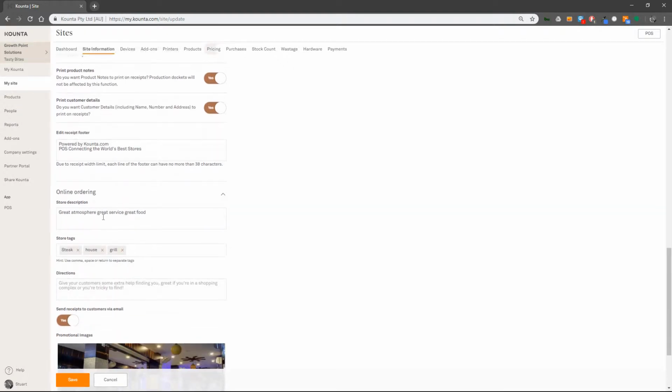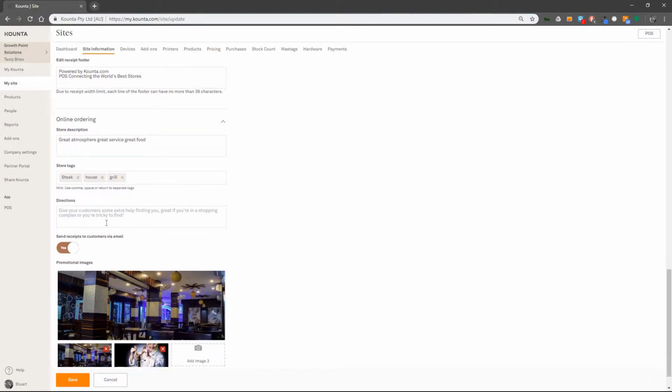We then have our options for online ordering. Now, Kounta has a number of add-ons that work with online ordering depending on your location. So we can actually define the parameters for that here. So store description, store tags, so if someone's searching for you. Directions as to how you get there. Now, you can paste in a URL there so that if someone wants to open it on Google Maps and so on, it can be done.